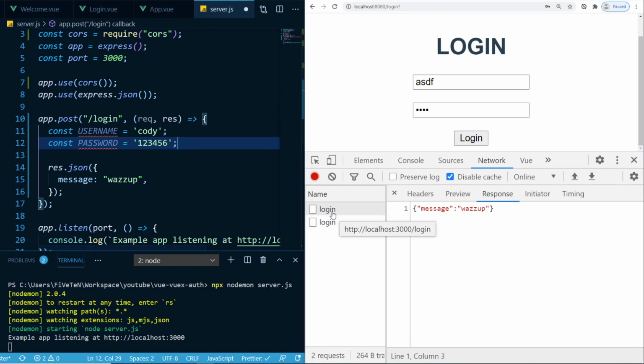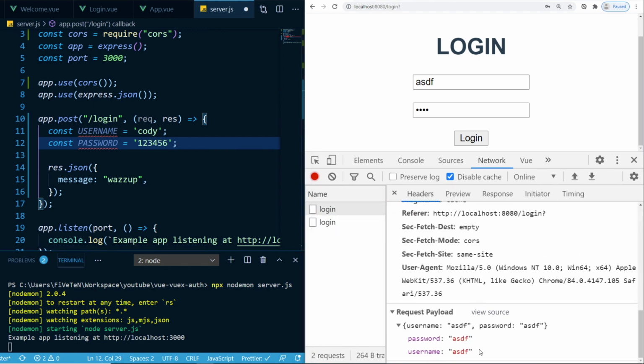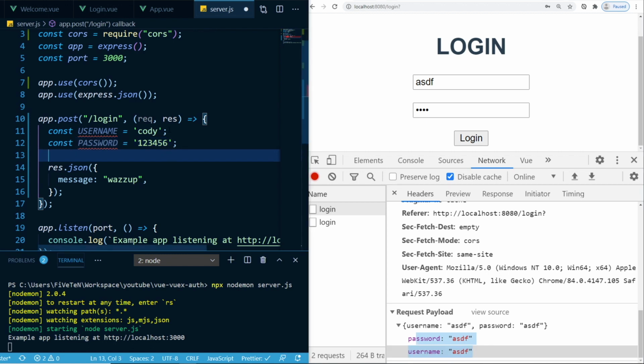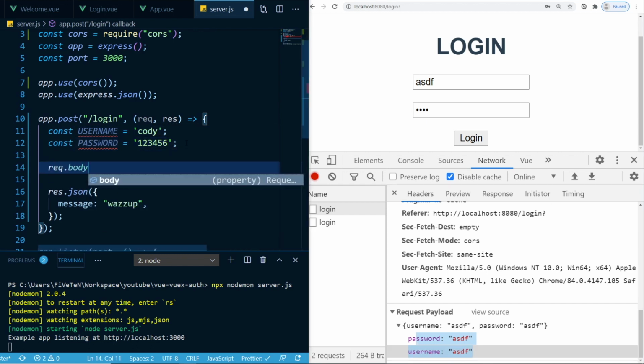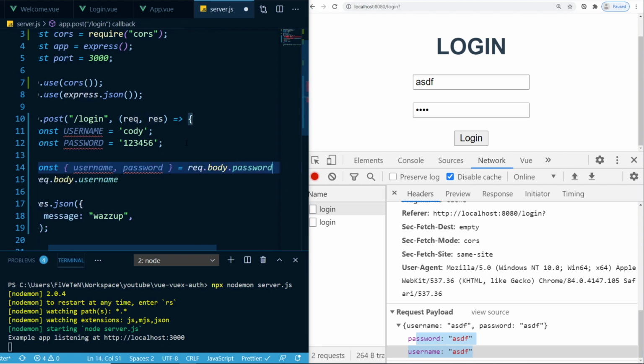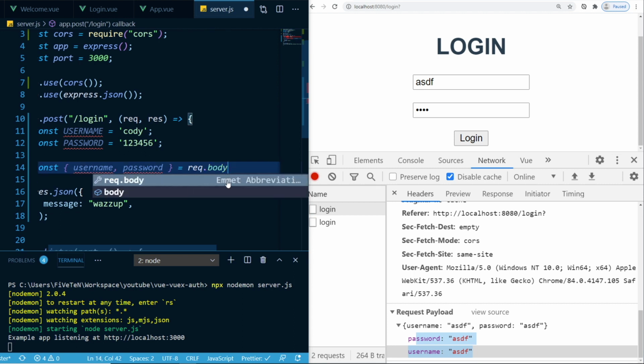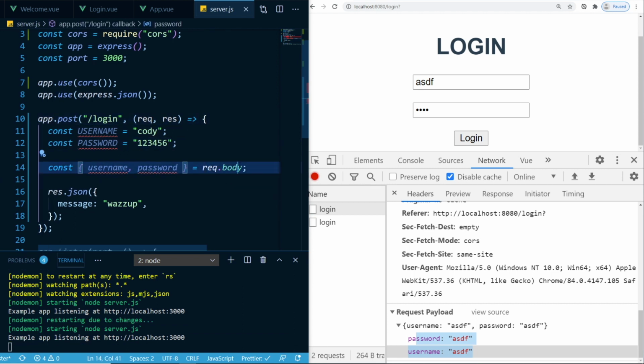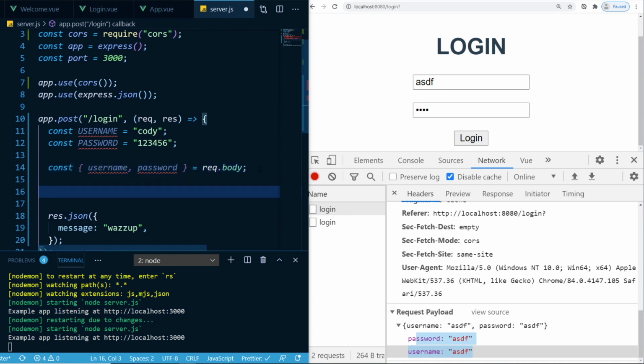So in order to get that payload body that we sent in, remember we sent in a username and password, we can get that by saying req.body.password and also .username. One thing I like to do is array destructuring. So username, password equal to req.body. Let me just go ahead and delete that. Save that.